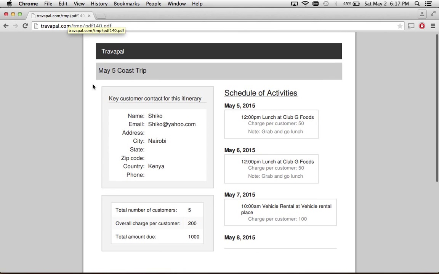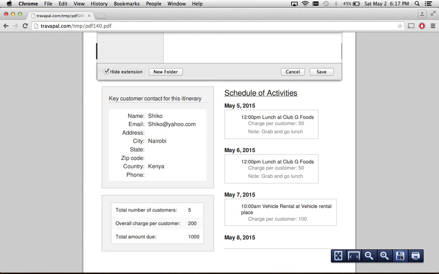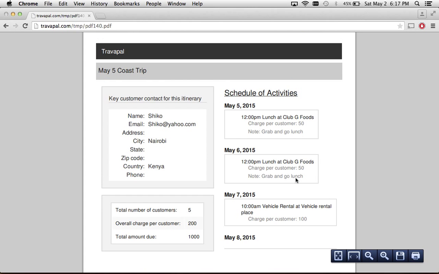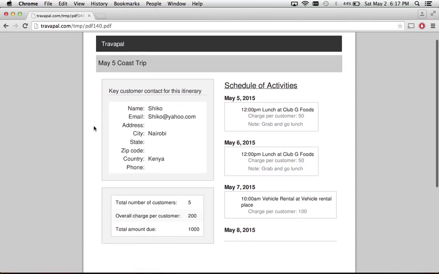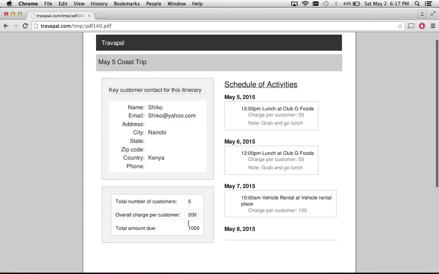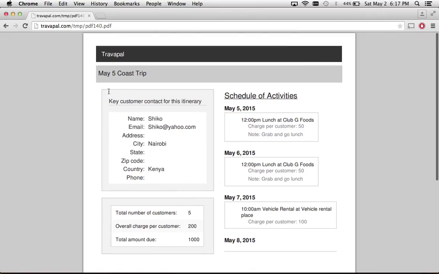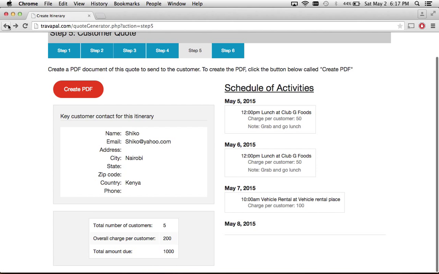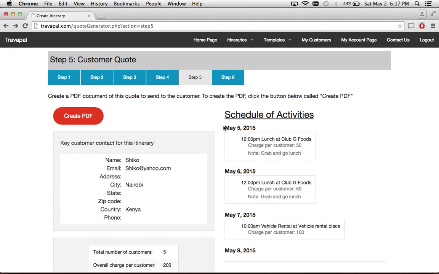But for now, you see, this is a PDF document. You can save it. You can go ahead and save it if you like. I don't want to save it, but yes, you can save it. And here's a list of activities that I created for the overall itinerary. It shows you the charge and total amount due that the customer needs to pay. Okay, so I'm going to go backwards. And let's say I'm satisfied with this. I'm going to send the customer the PDF document.